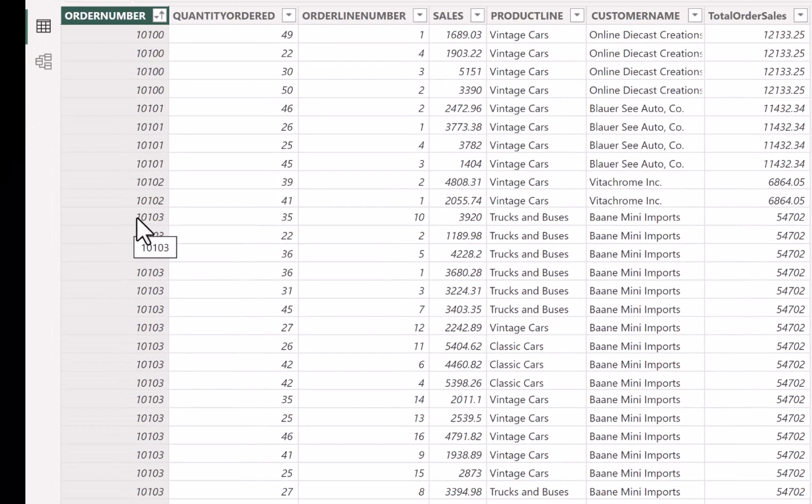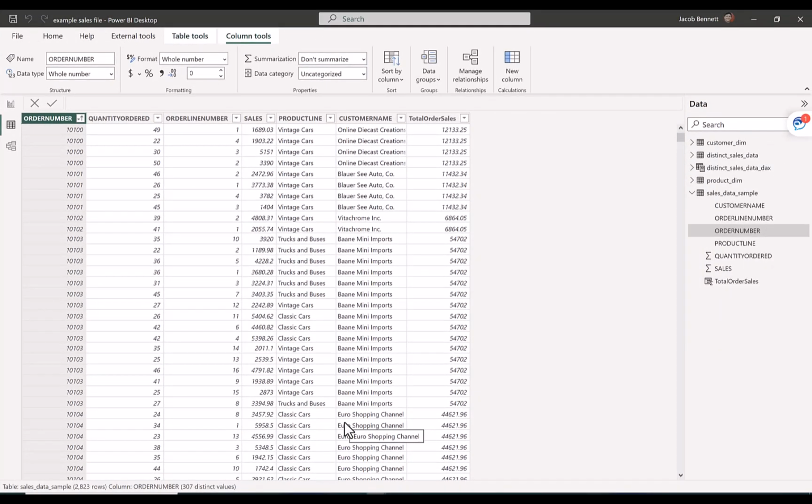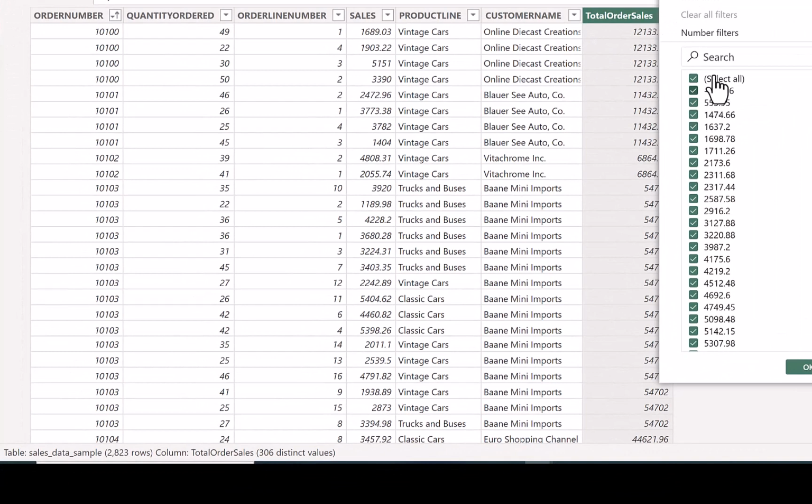This 10103 is a big one. As you can see, it repeats this 54,702 all the way down, which is just a sum of the sales associated with that order number right here. Now that we have this, it's very easy for us to apply a filter based on whether an order number aggregate sum is negative or not, because as you can see, when we click the drop down, we've only got one. It's going to be that 10107.